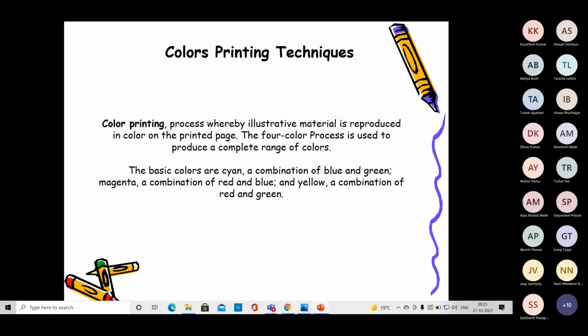Color printing techniques. Color printing is a process whereby illustrative material is reproduced in color on the printed page. The 4-color process is used to produce a complete range of colors. The basic colors are cyan, a combination of blue and green. It's called cyan. Magenta, a combination of red and blue, and yellow, a combination of red and green.